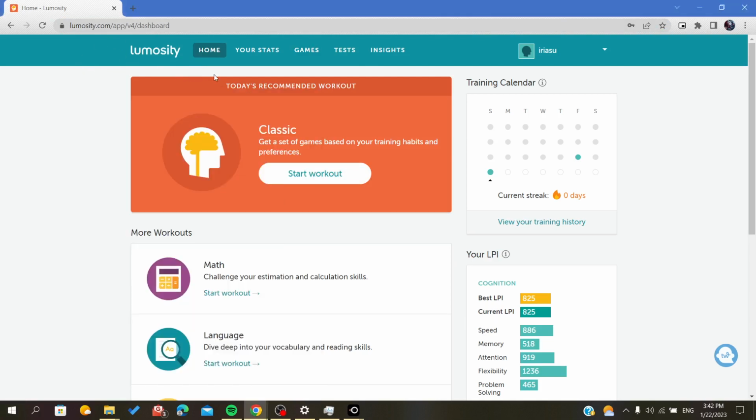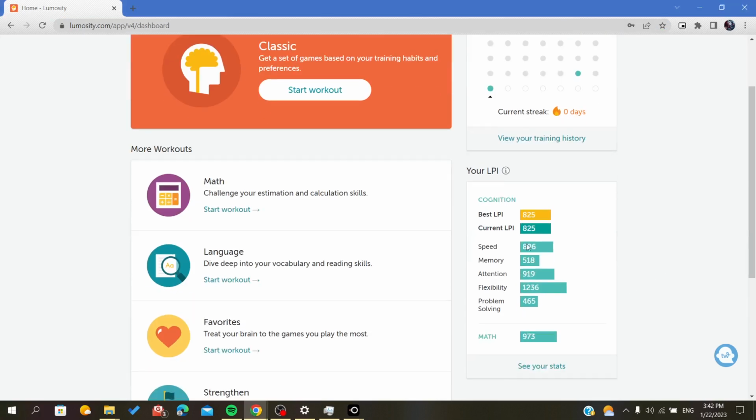When you log in, here you will find some stats and some progress about your LPI, which refers to Lumosity Performance Index. And here, as you can see, this is your best score, or best LPI that you achieved. And here you have your current LPI, also everything, or every score concerning each cognitive skill.